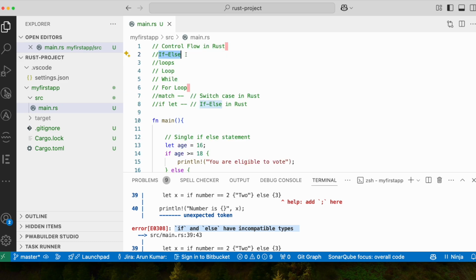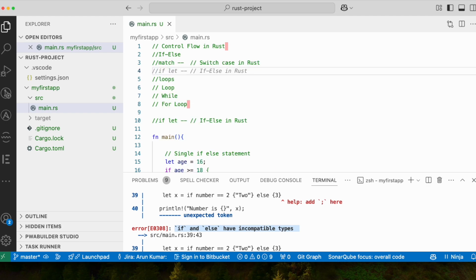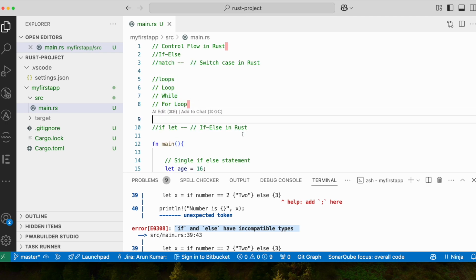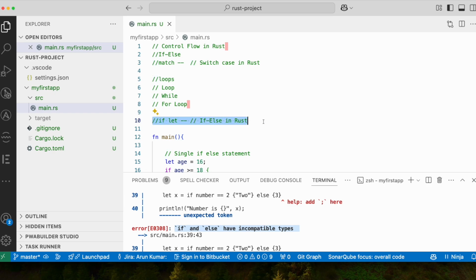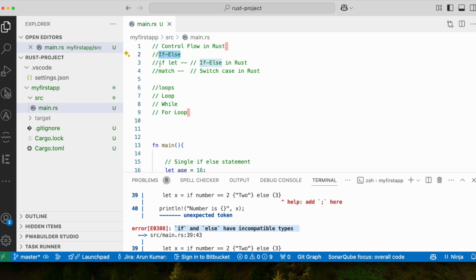Okay, so we have discussed if and else. Let's discuss match, and in the next section we will look into loops. We have understood if else, we have understood defining a variable with if else, and today we are also going to cover match.